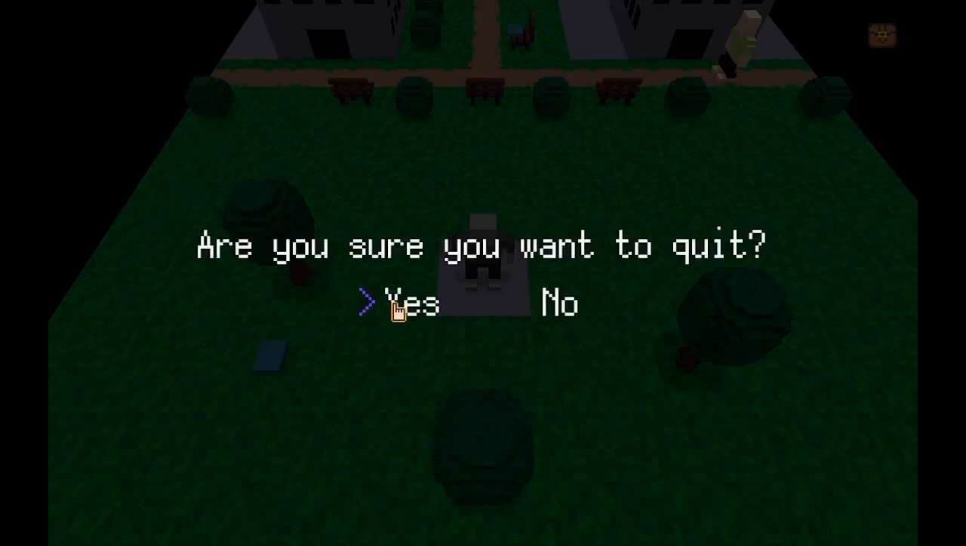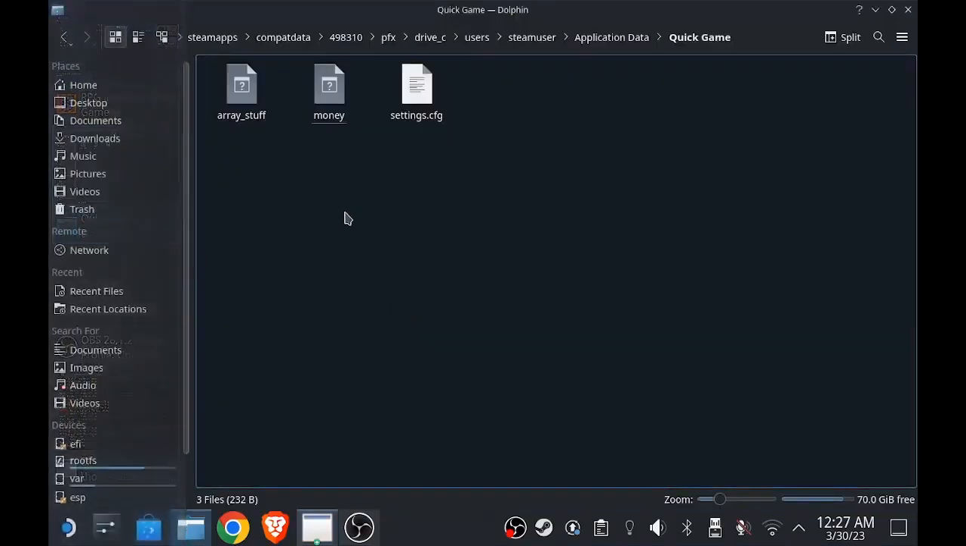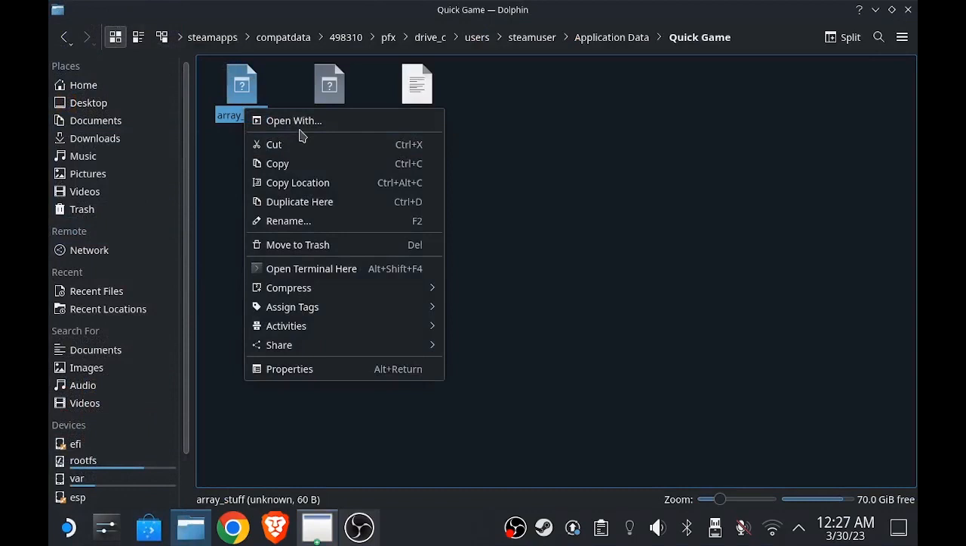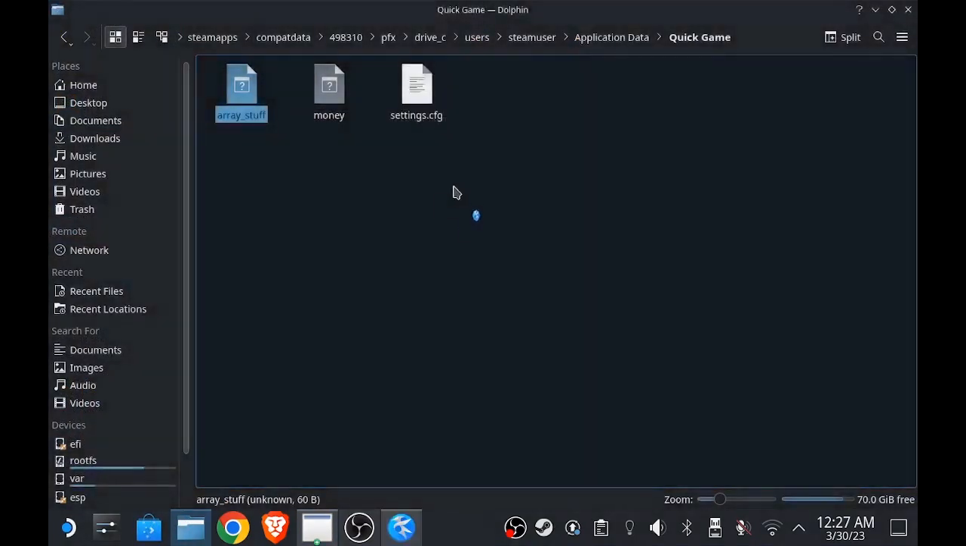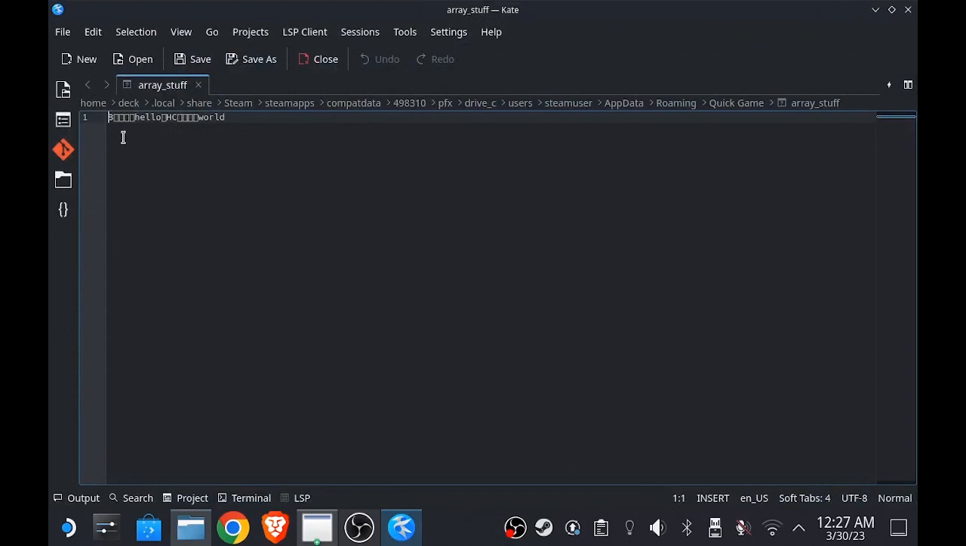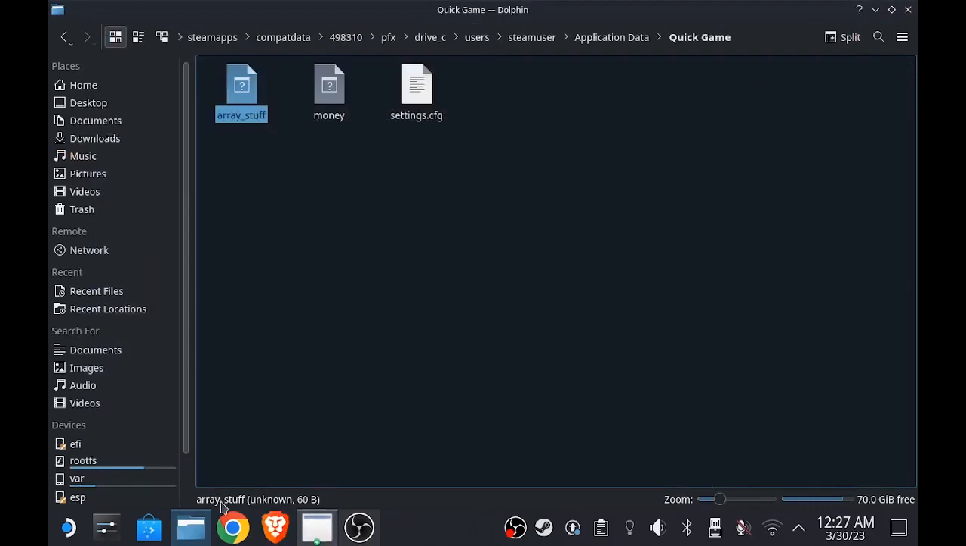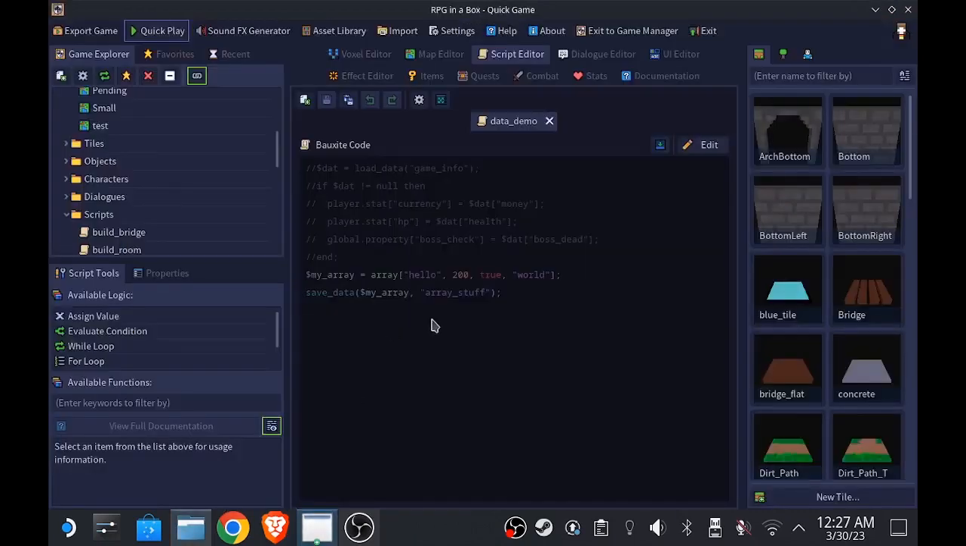So let's quit and check that exists. Array stuff, there it is. Let's open it up with a text editor. There you go, you can see hello world, and you can see some of the other things in the array, but obviously most of it is encrypted. So to write it back, we can then use this code here.